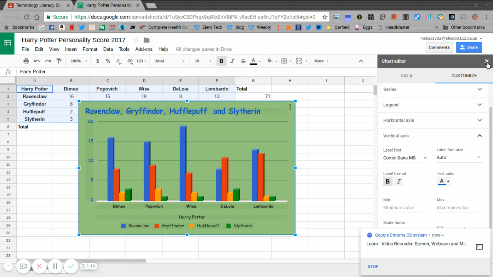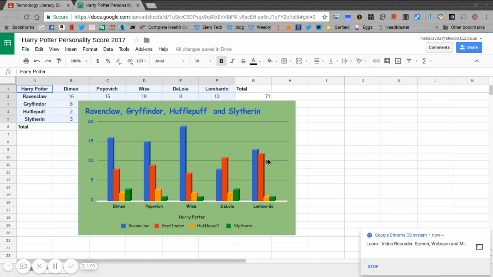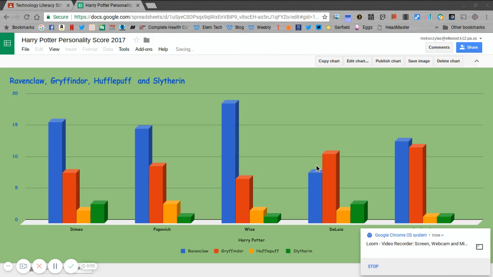Now once you're done, you can close the chart editor by hitting the X. When you click on your chart, there are 3 dots up here in the corner of the screen. What I like to do is I like to make it bigger, and I like it to go to its own sheet. So if it goes to its own sheet, it's down here at the bottom, and it makes it really big. Here's sheet 1, and then I can get to my other work as well on these different tabs at the bottom.